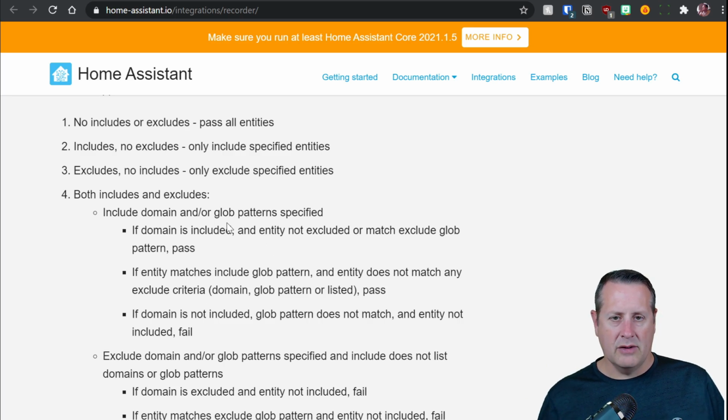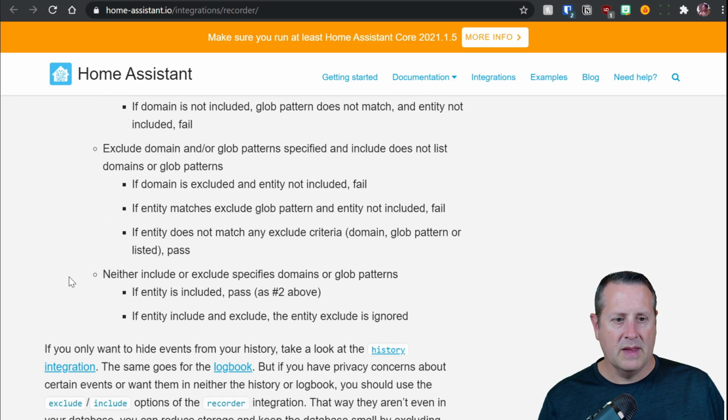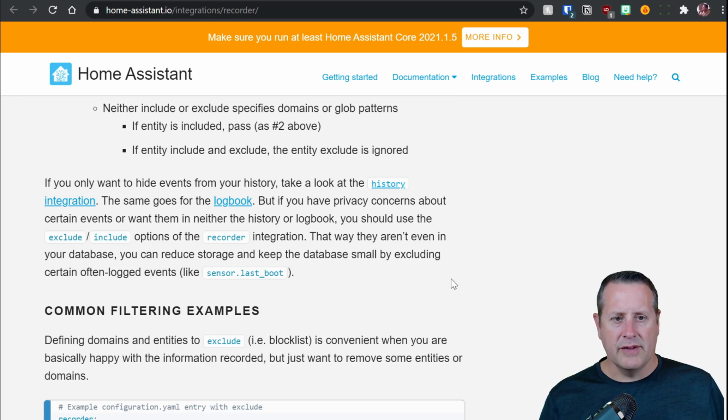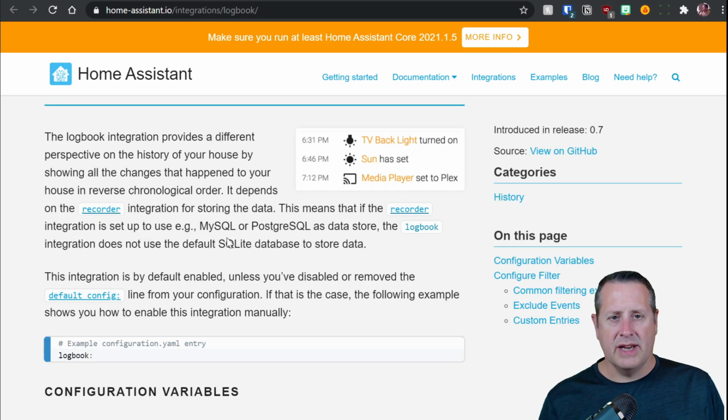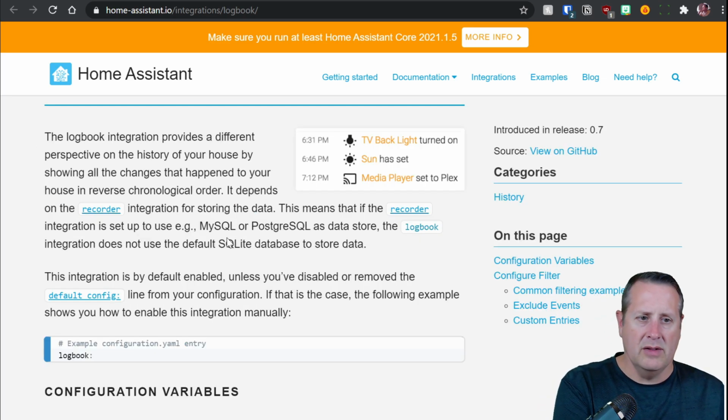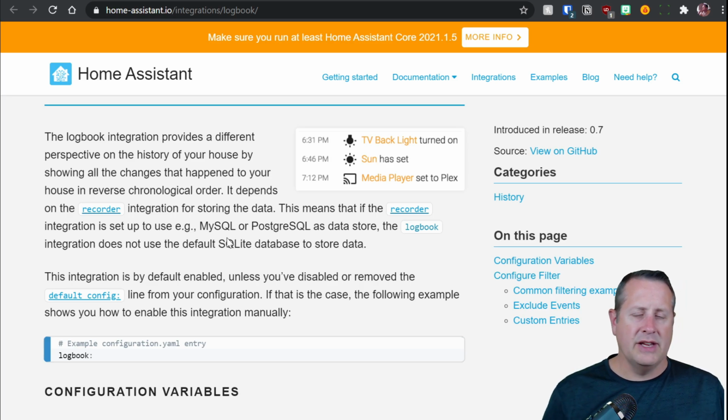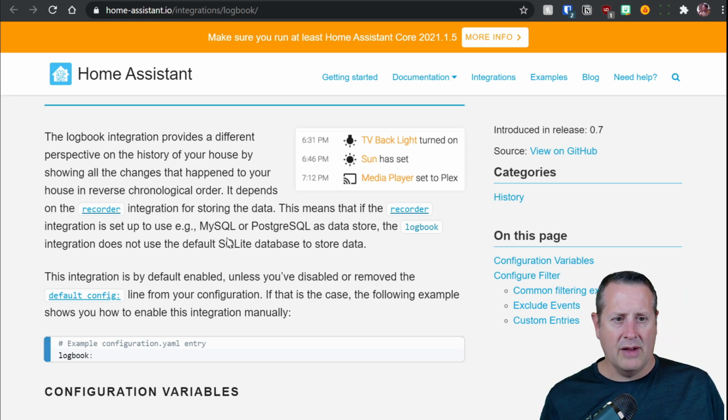So the only things acted on are the includes and excludes in that example. If you only want to hide events from your history, take a look at the history integration. The same goes for Logbook. The Logbook integration actually provides a little bit different look at the history of your house. It shows all the changes that happen to your house in reverse chronological order.